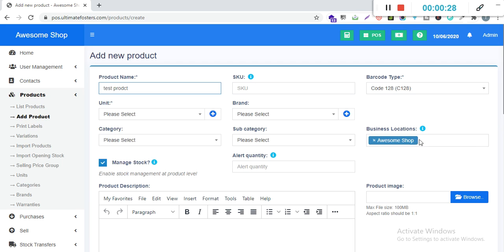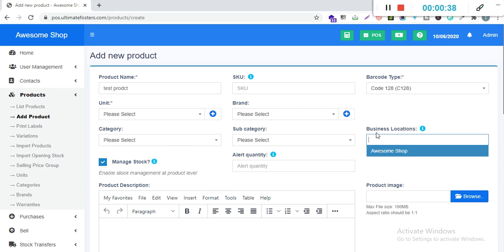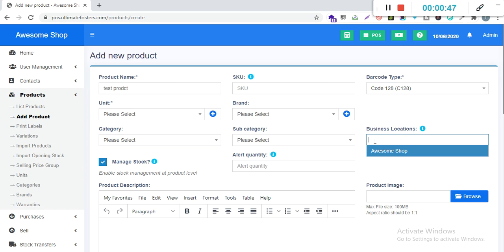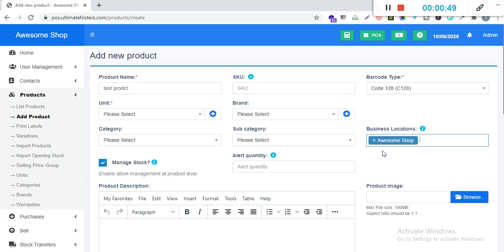test product, and suppose you want this product to be only available in this particular location, then you can select all the locations where the product will be available. But if you are not assigning this product to any of the locations, then it will not be available in any of these locations. So here I have only one location, so I am assigning this product to this particular location.